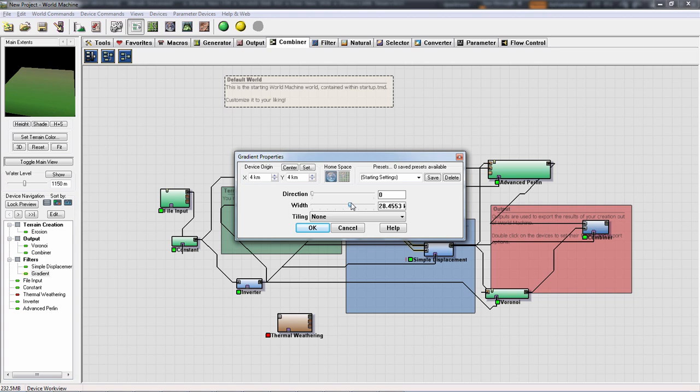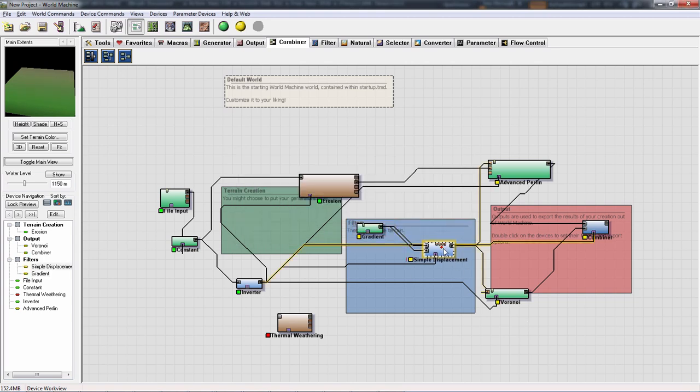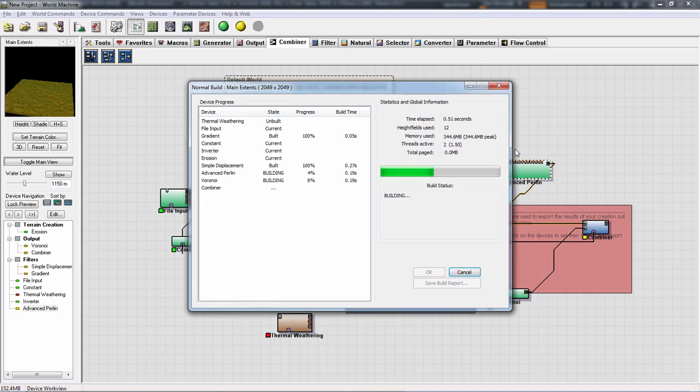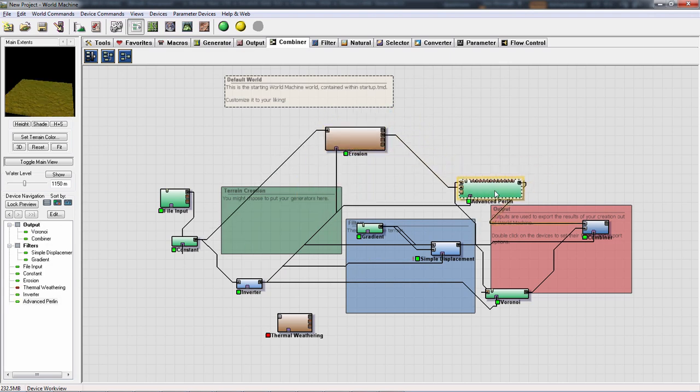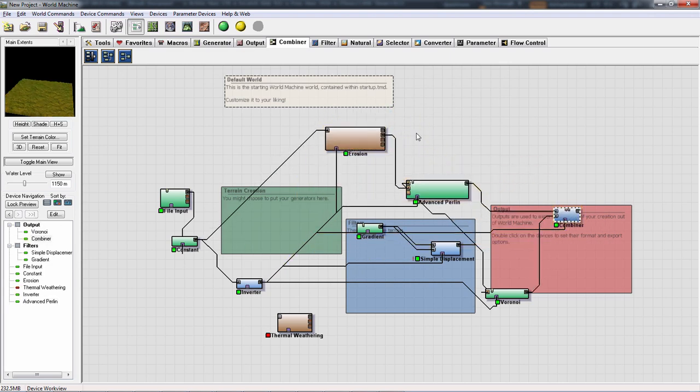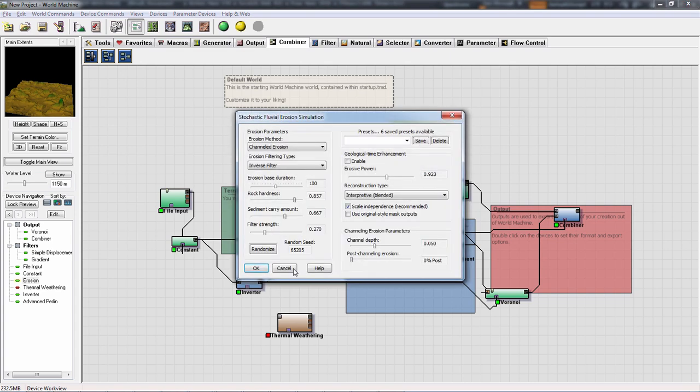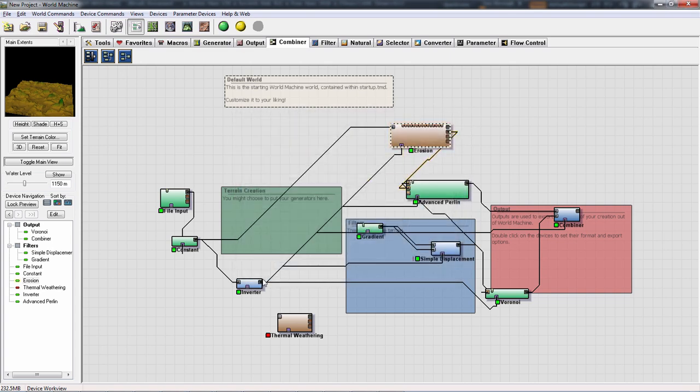Just increase that width just to lower it down just a little bit. Actually, I'll do it quite a bit, but that's okay. All right. Now, we'll come further on back to where we were before. Got our little friend here. And we're going to come back, grab another combiner.